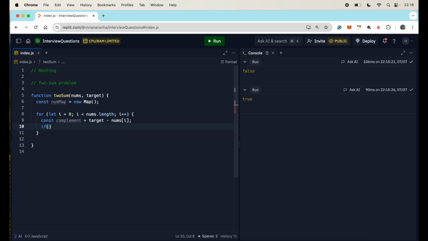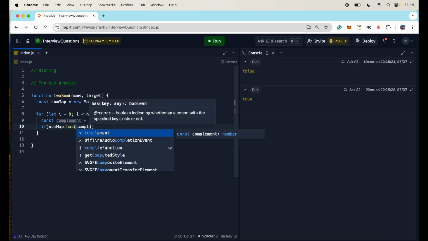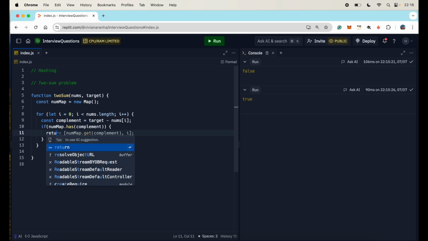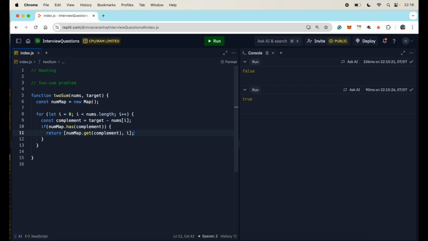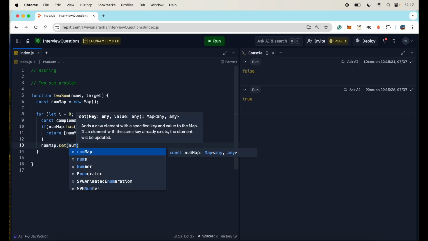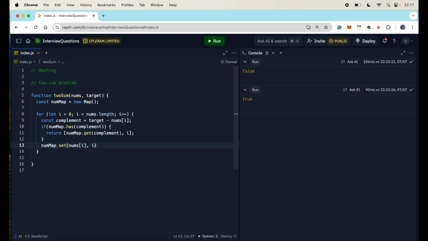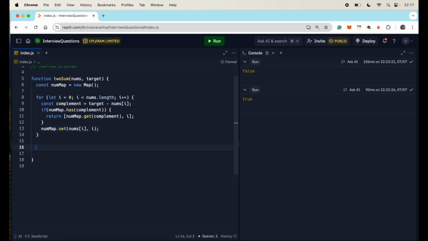Now if this numMap dot has the complement, so I'm subtracting, which gives me the rest of the sum for the target number. So that will give me numMap complement, i. Or else I can say numMap dot set nums of i, i, and then go through the next iteration. If nothing works, then I'm going to say return null, which means there's no solution found for this particular two-sum problem.